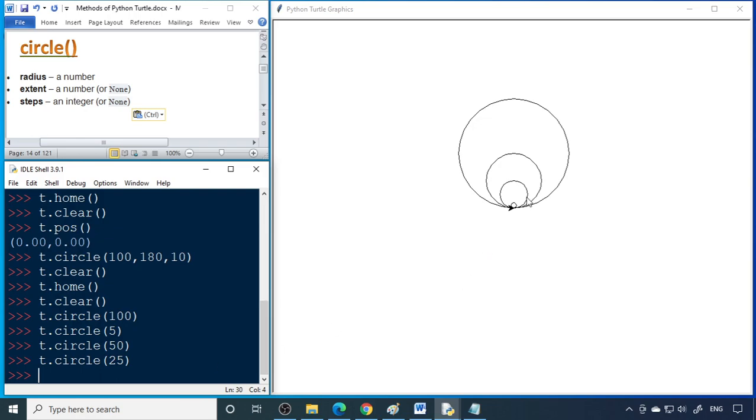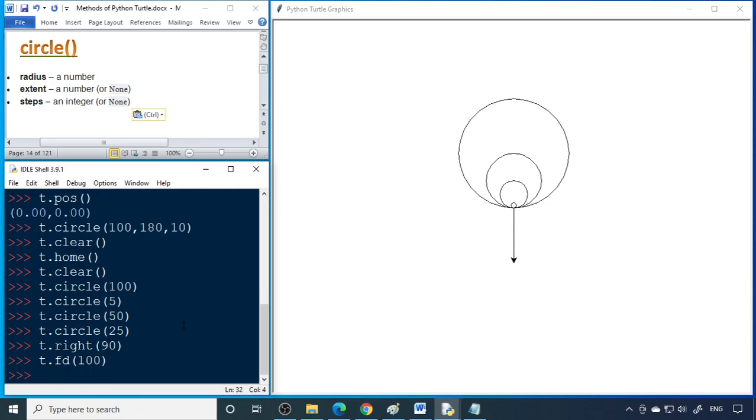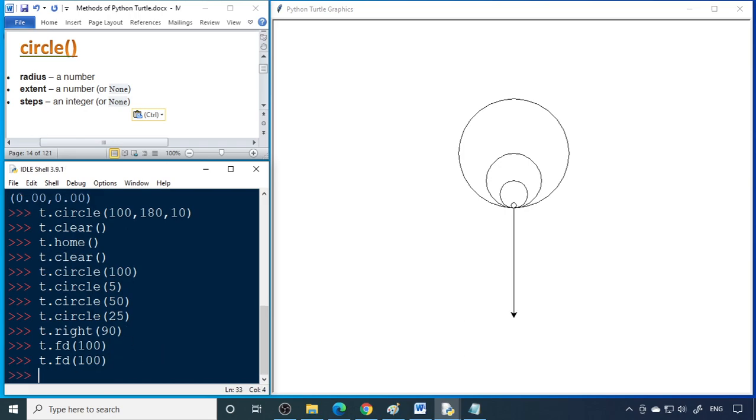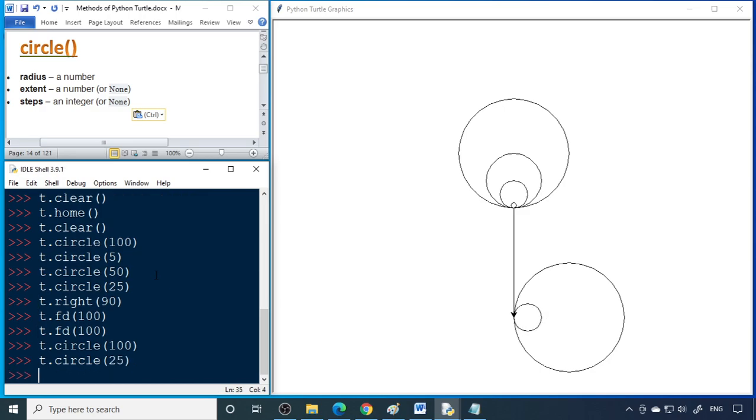Now assume that you want to bring the cursor down here, and then draw one more circle over here. Then what you have to do is turn right 90, then forward 100. You want to bring it a little bit more, 200. Now you want to draw a circle with 100 radius. You can see that it draws over there. Again you want to draw a circle of 25, you draw one more circle. That's how we can draw the circles here.